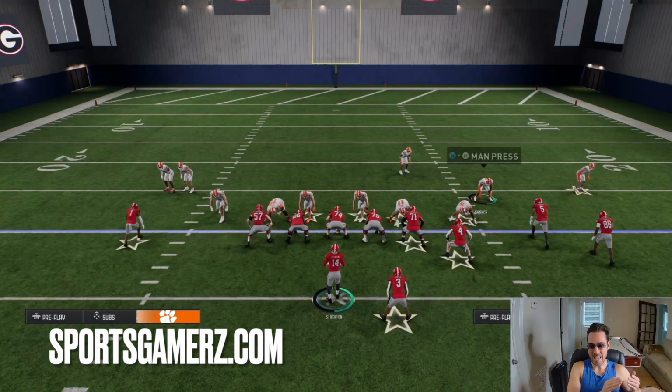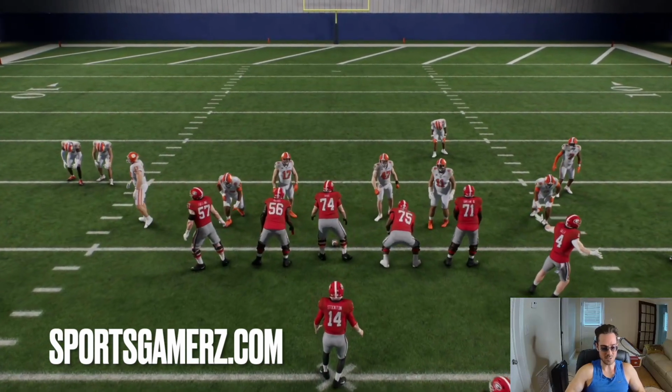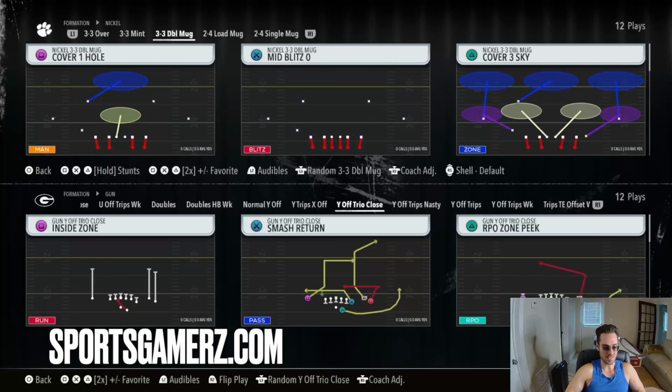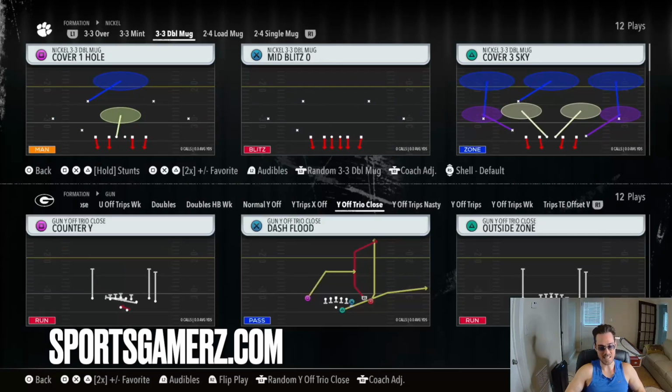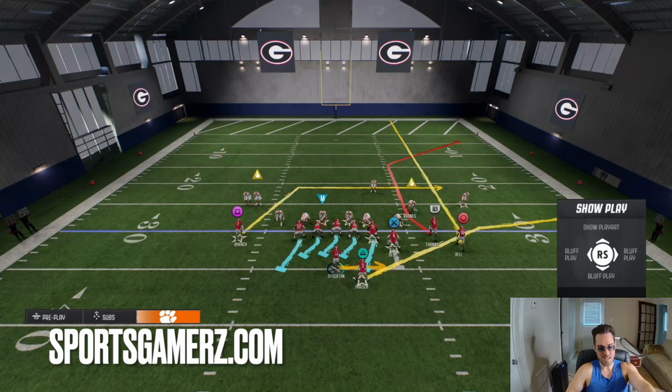So here's one of my absolute favorite protection tips that everybody is missing. Literally nobody has talked about this. There's actually designed rollout plays with different protections built into this game. Now, this is an example of one right here, and I'll show you the play. It's out of the Oregon State offensive playbook. It's the gun Y off trio close. The play is dash flood. And it's a designed rollout because if you look at the quarterback, he has a yellow arrow pointing to the right. When you see something like that, that means it's a designed rollout.